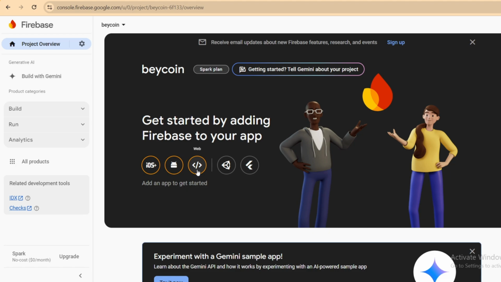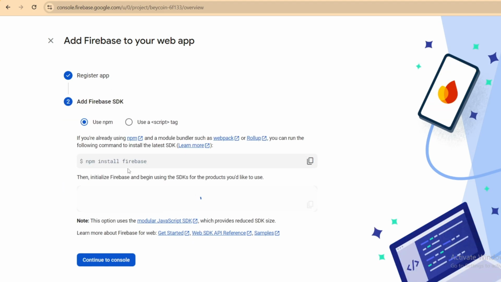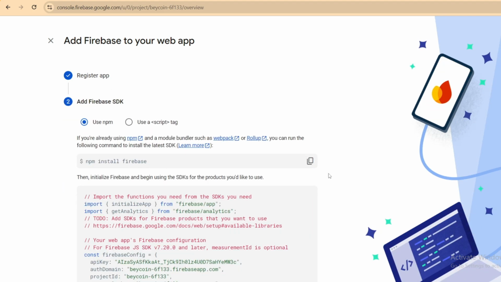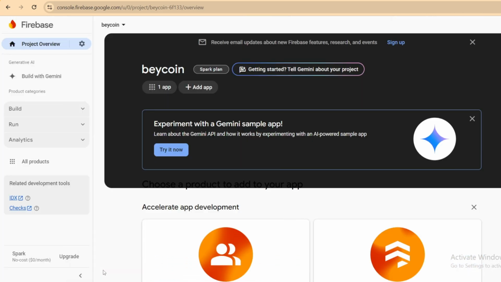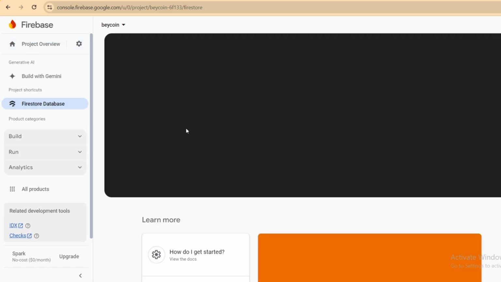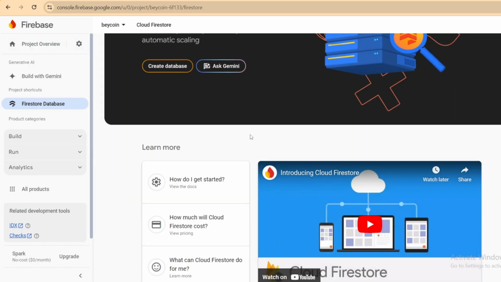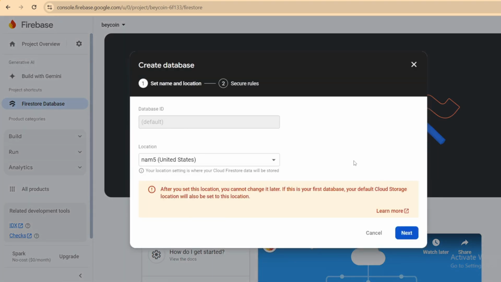After creation, go to the web app and type the project name. Do not click Firebase Hosting. Click Register App. It shows the Firebase configuration, which we use to access the database. Click Continue to Console. Click Cloud Firestore. Create a database, click Next.